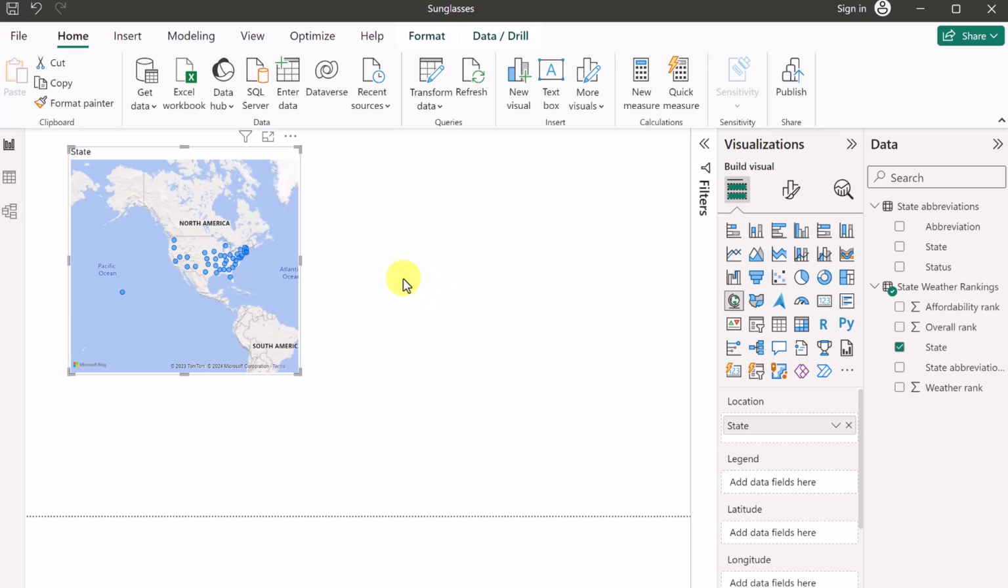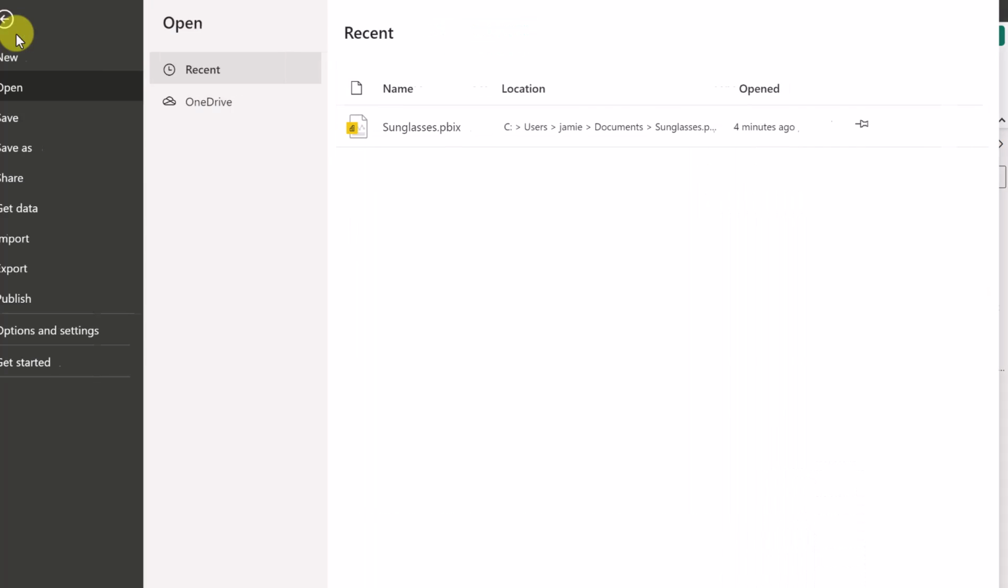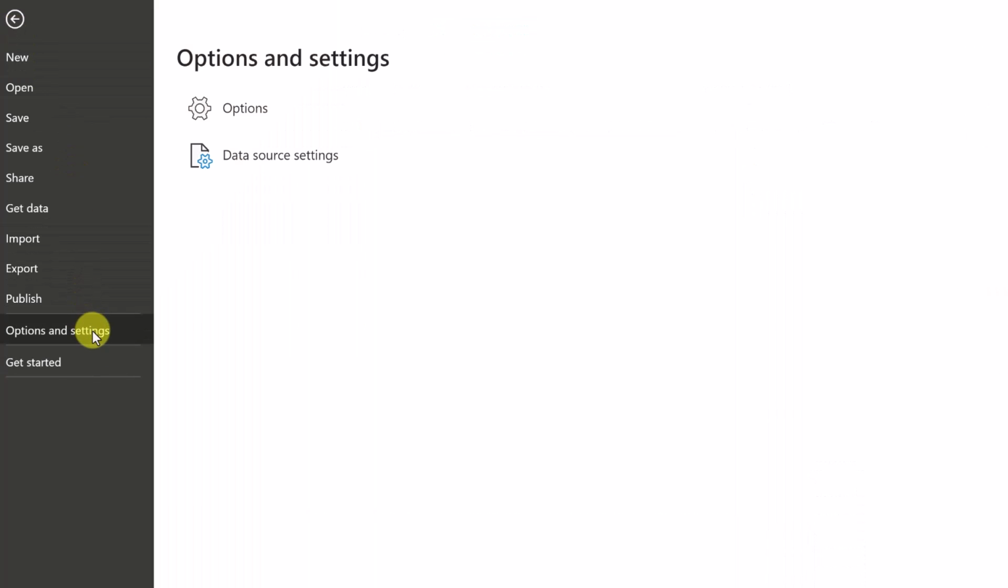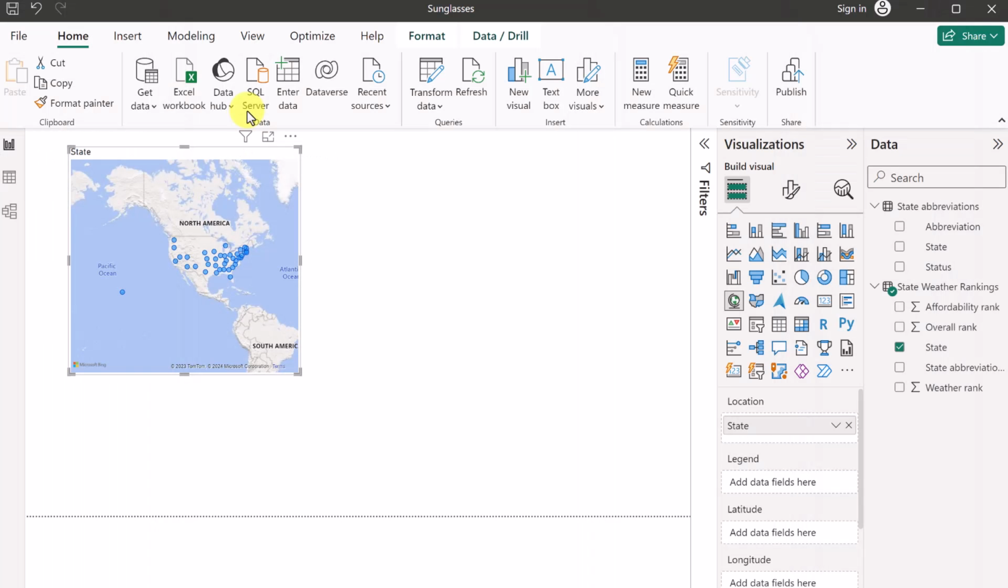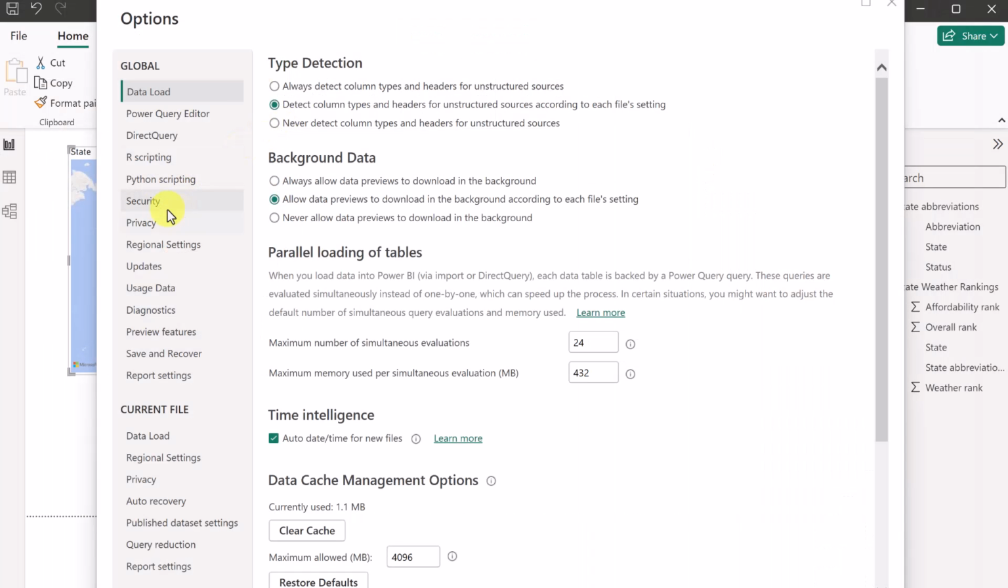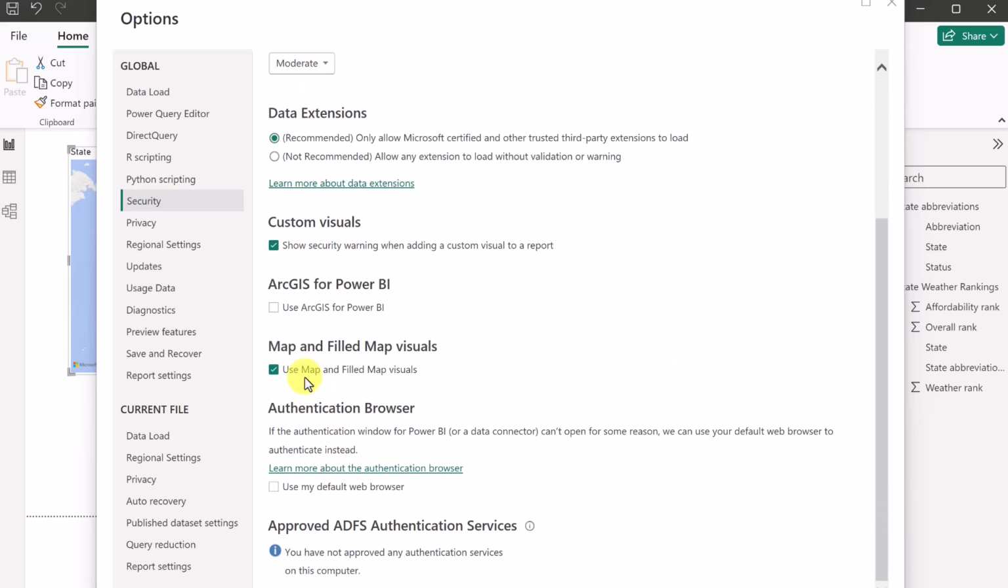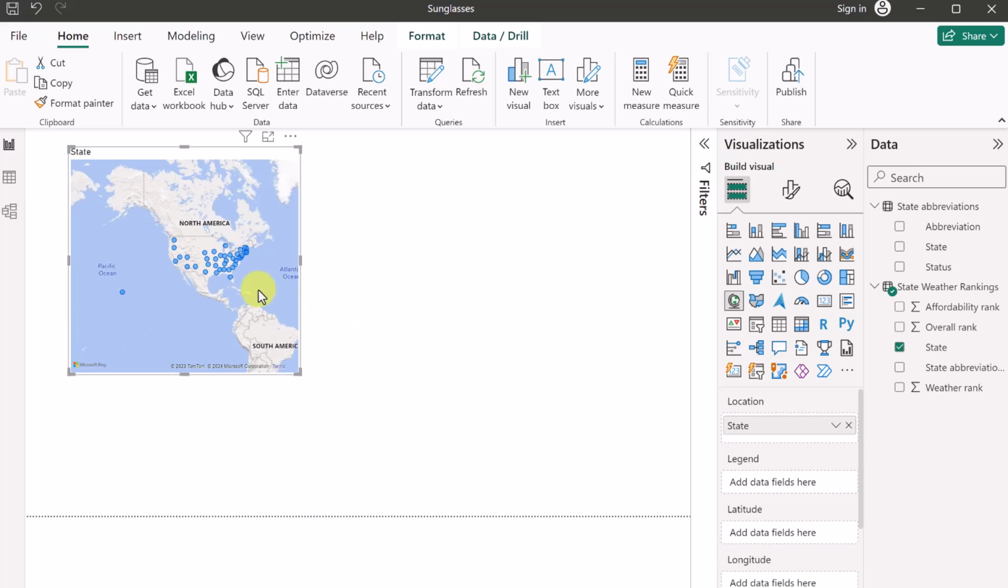If the map is not working for you, what you might have to do is go back to file, then options and settings, and options. Under security, if you go to map, make sure this is checked on right here, or else it will be blocked. But what I want to do right now is add a filter to this map. I'm only really interested right now in the top 10 places to sell my sunglasses, and it's going to be based probably on the best weather.